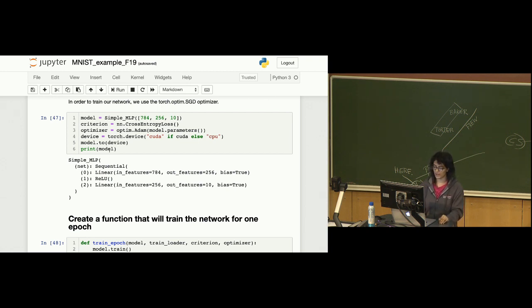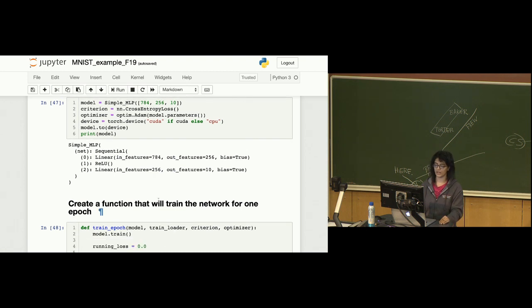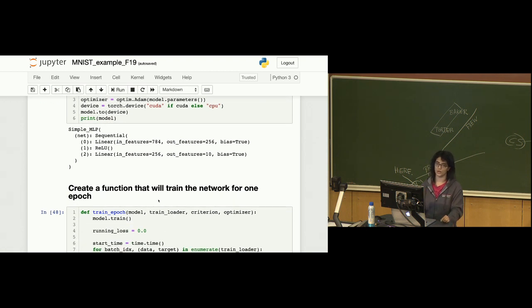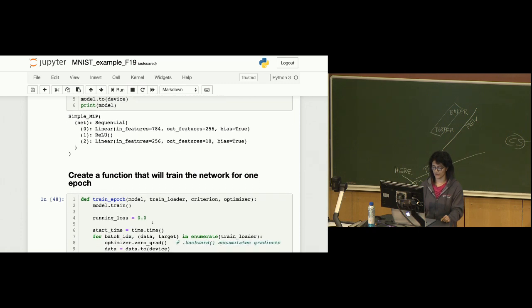We printed out our model here. As you can see, there's just one hidden layer, and that is followed by an activation, ReLU, and finally, the last layer whose output size is 10.